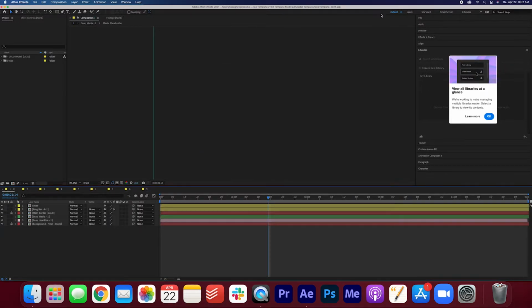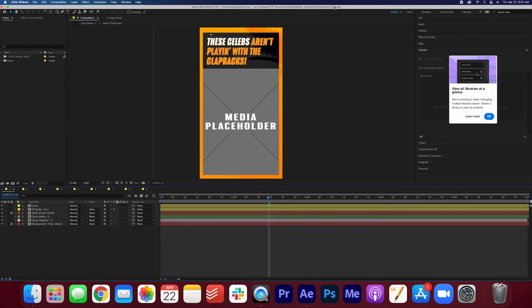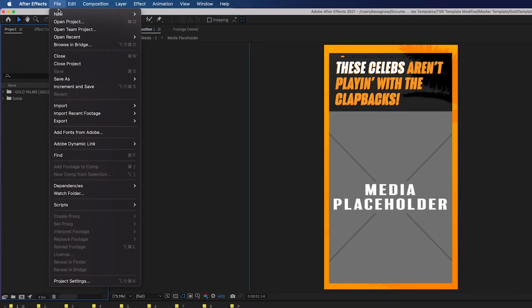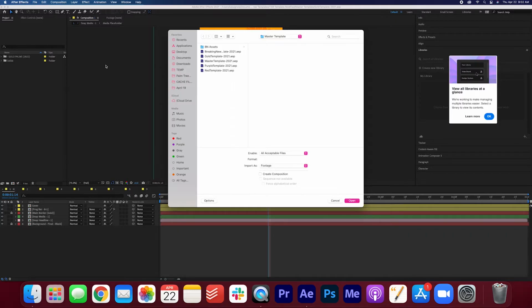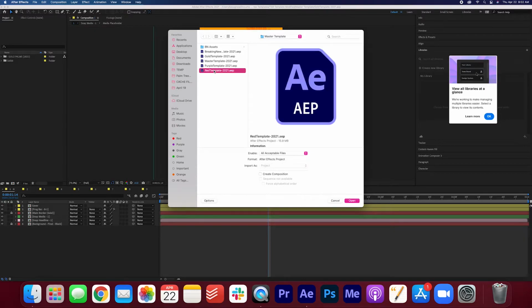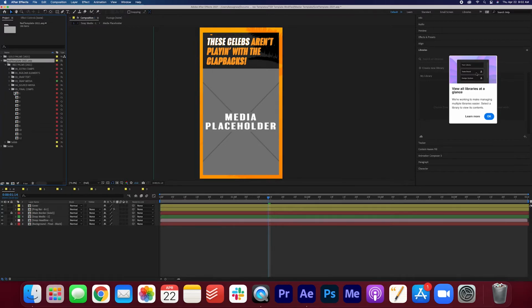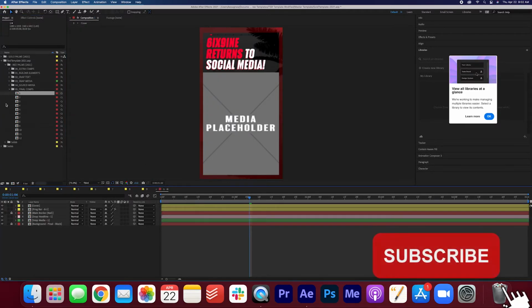So, as you can see, I opened up the gold template. We are going to go ahead and open up another After Effects file, and we can do that by going into File, Import, and then Import File. Now I'm going to open up the red template. Press Open. And as you can see, the red template appeared. All of the comps and all of the assets are in here as well.